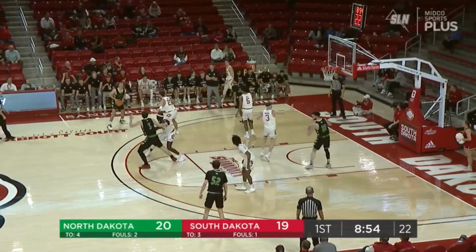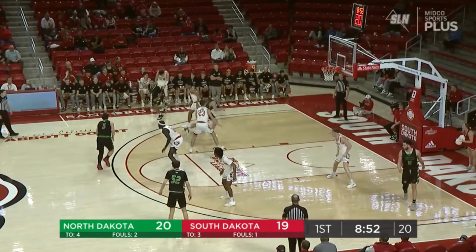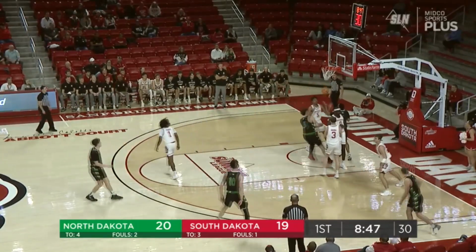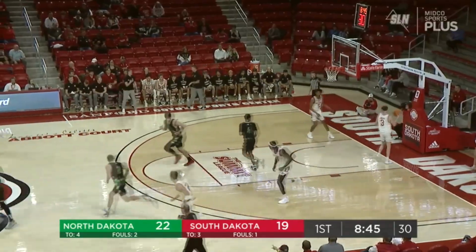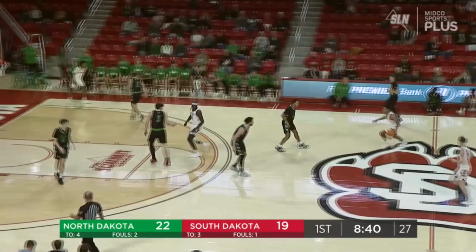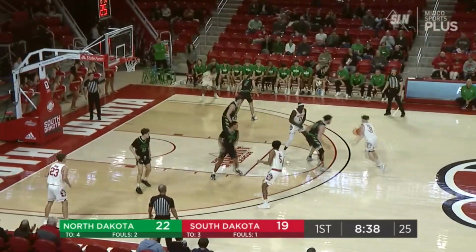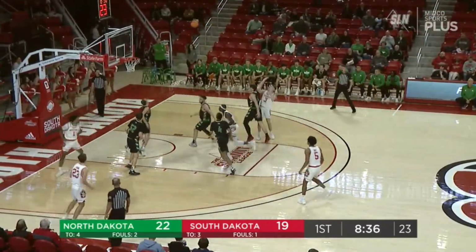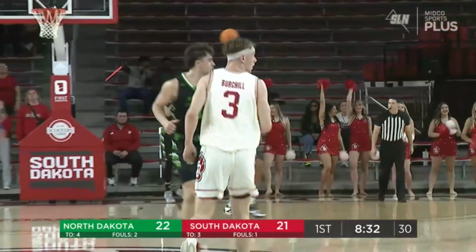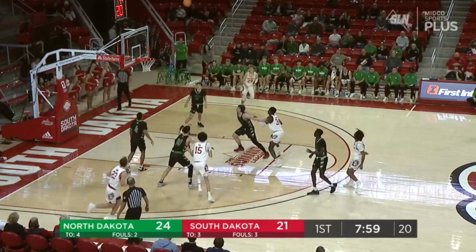Left side, Eli King. The sophomore from Caledonia, Minnesota. Back out to Iheanacho. Drives in, leans into contact, hoping for the foul. Made the shot, did not get the foul called. But it's a three-point game. North Dakota leads it. Right side pull-up jumper for Burchill. And Max Burchill has 5 points. Stewart steps back, wants the three over B.J.